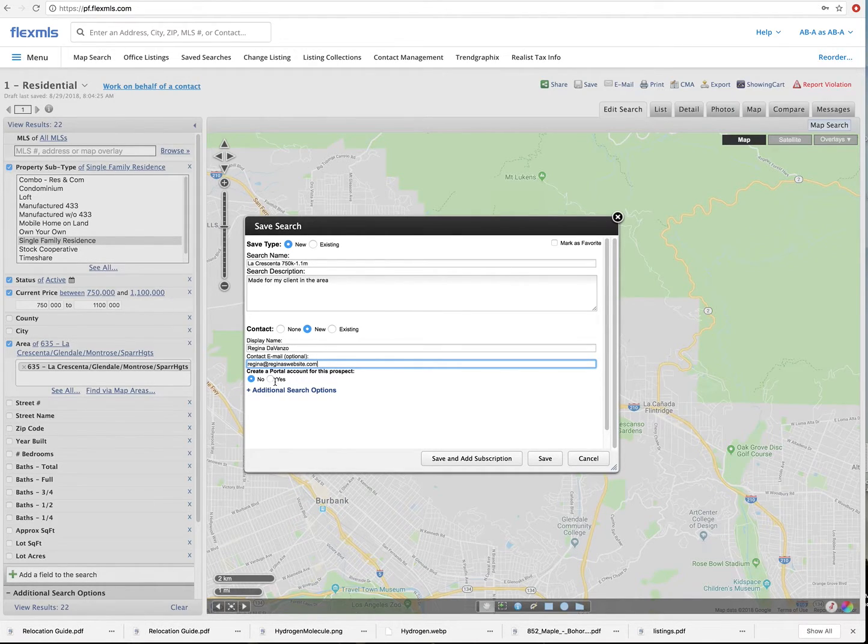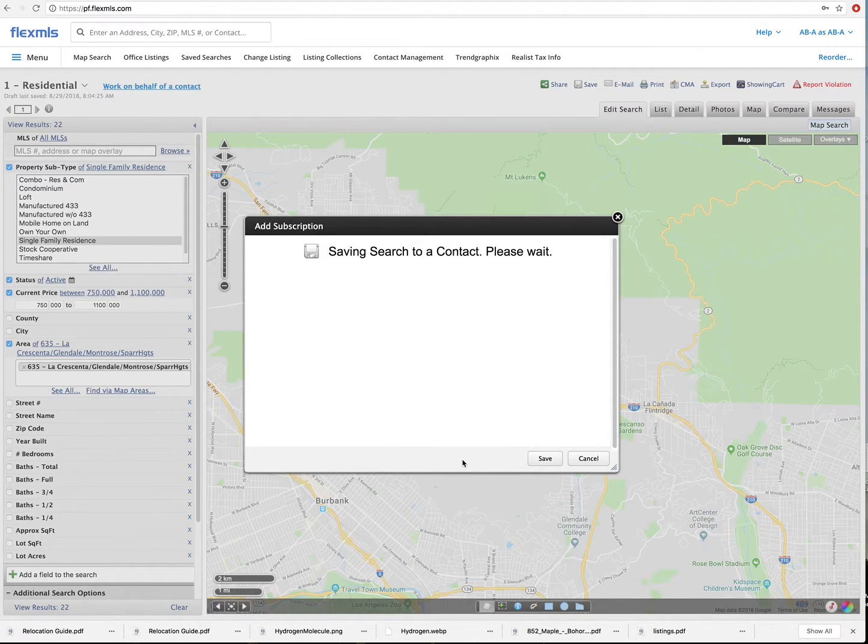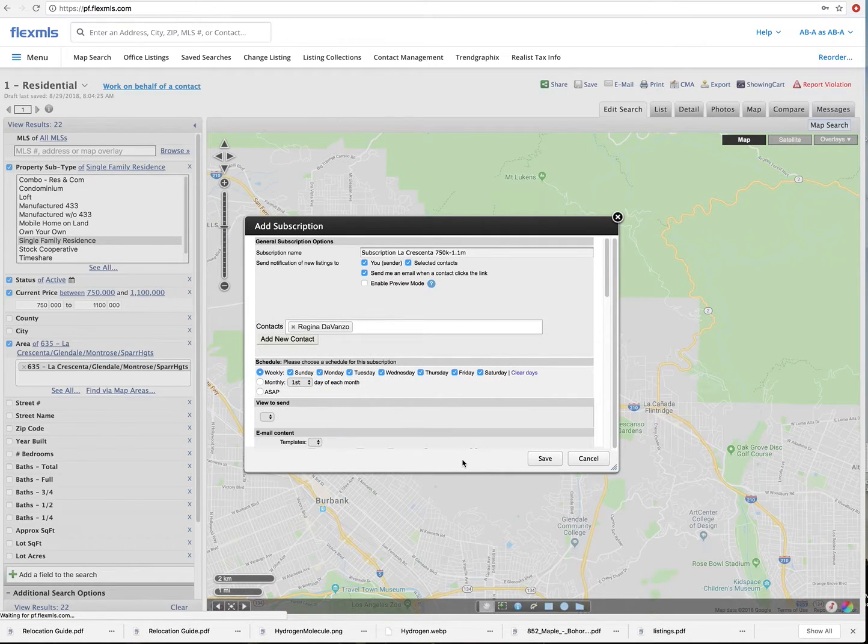The next question is, do I want to create a portal for this person? This is going to allow them to save those properties. The answer should almost always be yes. Then there's a check mark to invite this person to the portal. That will send an email to them telling them they have a place to see it. From here, I've named it, put in a description for myself, connected the search with a client, and now I'm going to save that search and add a subscription, meaning I'm going to send it to that person. So I'll press that button, and up will come the subscription choices.